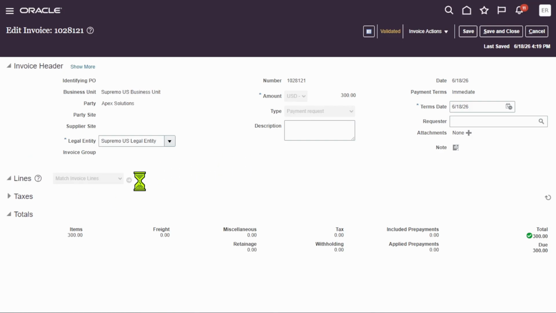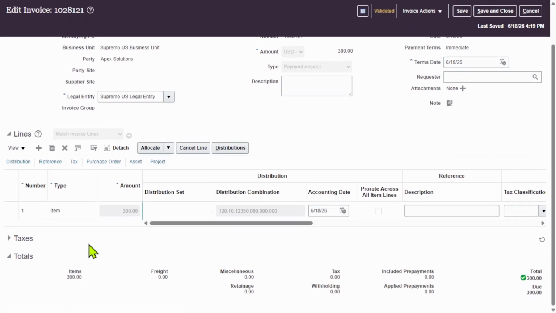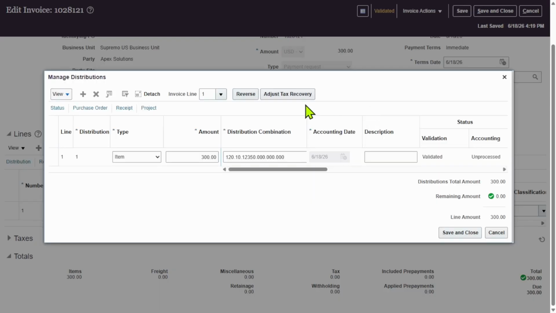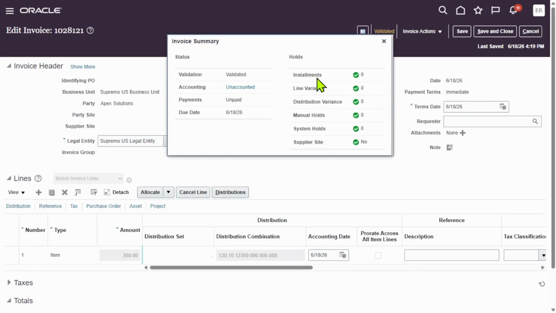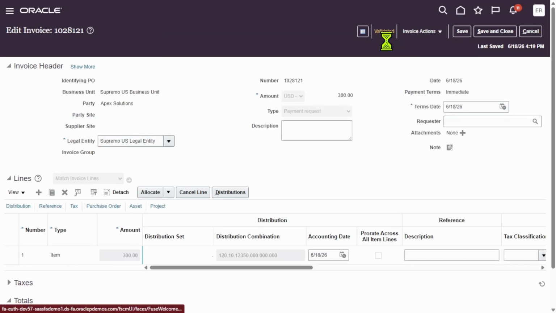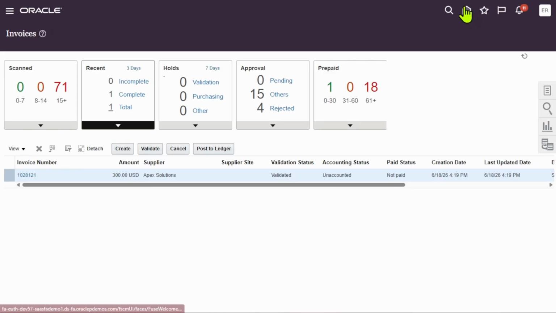If you click on lines, you can see what is the line and what is the distribution as well. Yeah, this is the distribution. There is no variance, and system has automatically validated this invoice. And if you process the payment for this invoice, then you can pay your customer. Now click on save and close. Click on home.